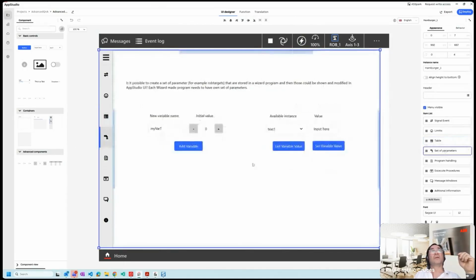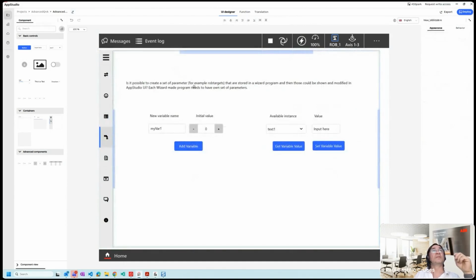The next one is: it is possible to create a set of parameters, for example, ROP targets that are stored in a RAPID program, and then those could be shown and modified in AppStudio. Each RAPID program needs to have its own set of parameters. So this here is a combination of a couple of concepts. First of all, here we are going to talk about modifying parameters and even modifying variables and even creating new variables.